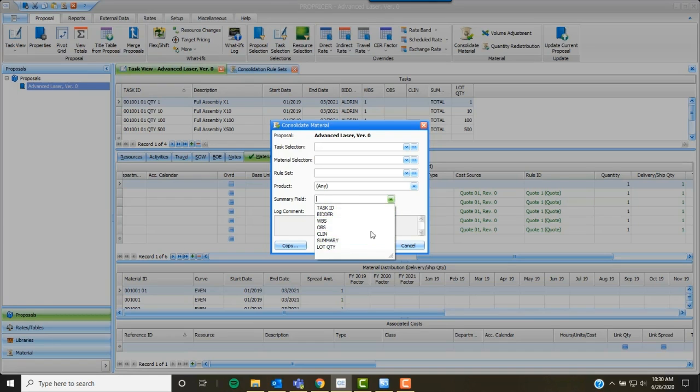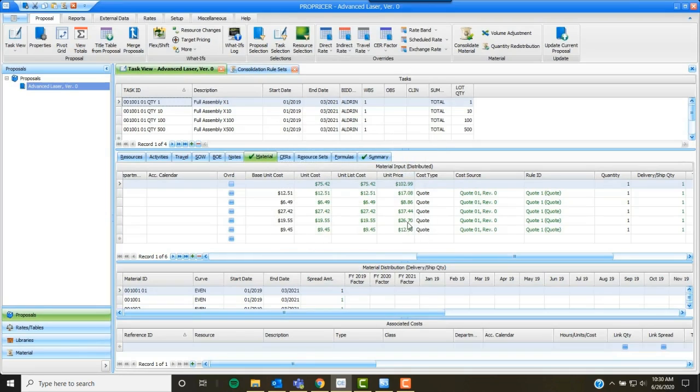All three of these updates make the material consolidation process more efficient and accurate than ever, potentially saving you a lot of time.